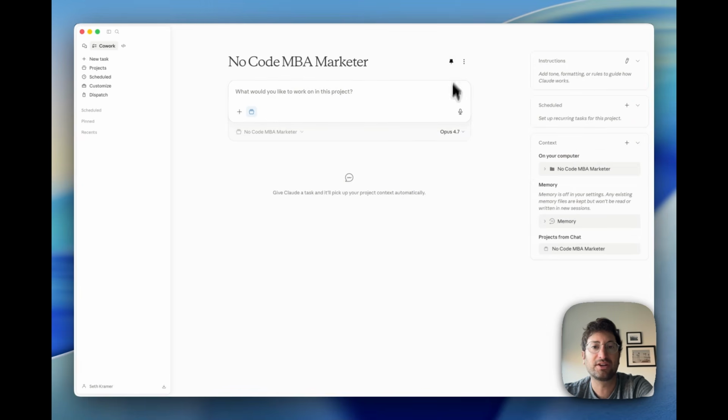We can also pin projects, which is nice. So by pinning the project, it's going to always show up under pinned. So then I can just work inside of these projects instead of having a big list of chats in Cowork. So it's just going to help a lot for organization, I think.